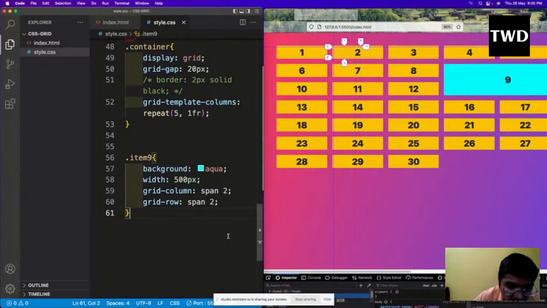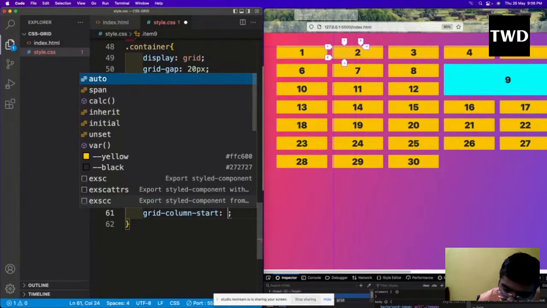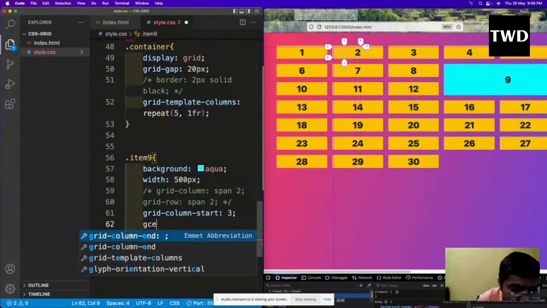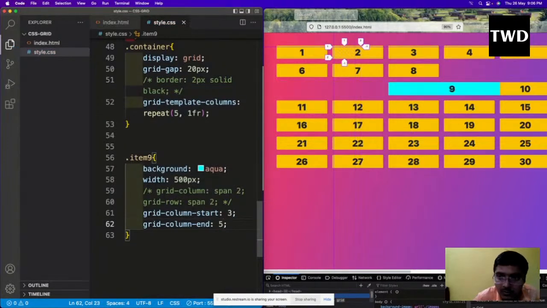Using this, what we had done, there is a special alternate, or you can say a shortcut. We will have the grid column start from 3 and grid column end to 5. So see what has happened.